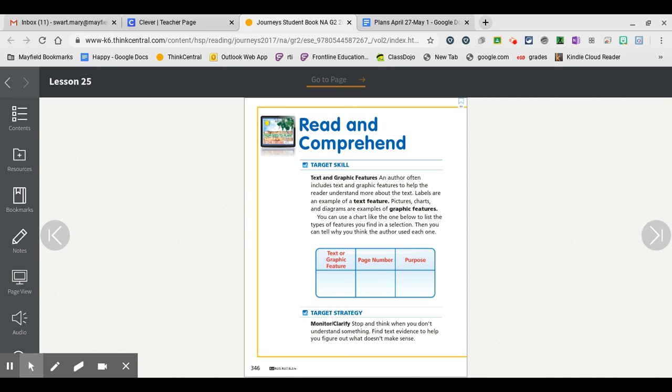Give it a try. Our target strategy this week is to monitor and clarify. What does this mean? Well, it just simply means to stop and think when you don't understand something. A lot of times in informational texts, we try to read as fast as we do our fiction stories. And that's not going to work, my friends, because we're trying to learn new information and understanding from informational text. It's important that we find text evidence to help us figure out what doesn't make sense to us.